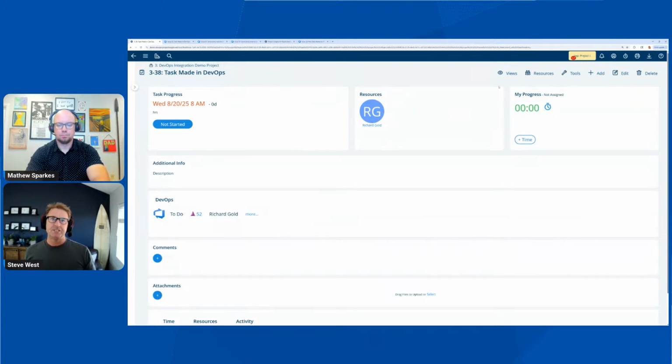This will roll up into the program. It'll roll up into the portfolio all automatically. And our other budgeting and capacity reports as well, right? Which is a nice strength of this.